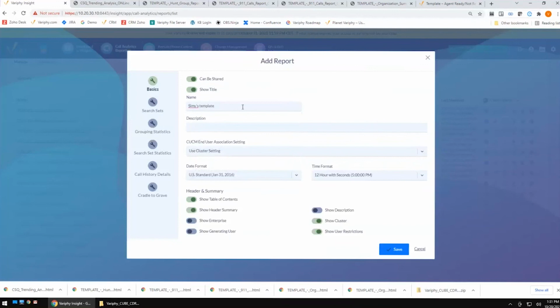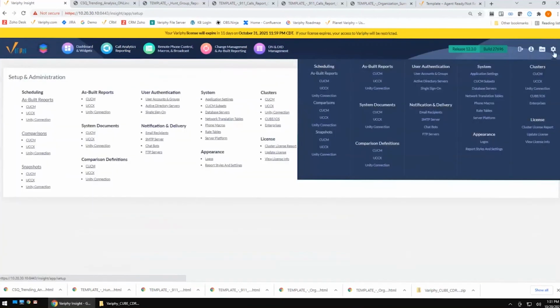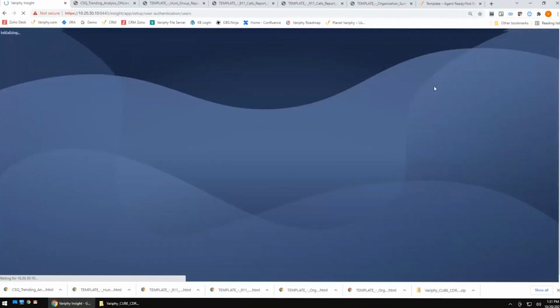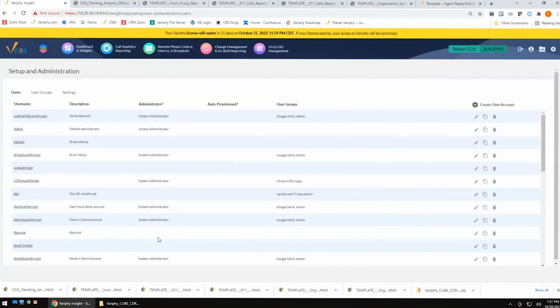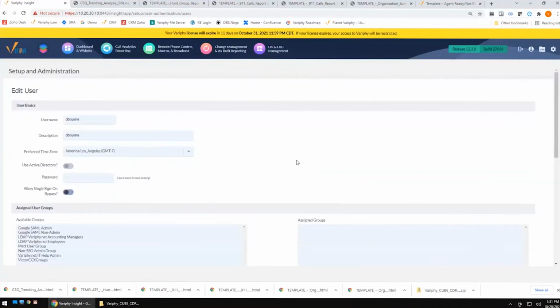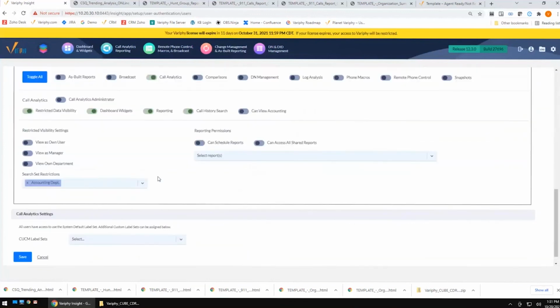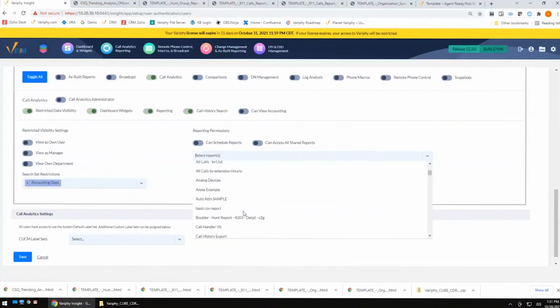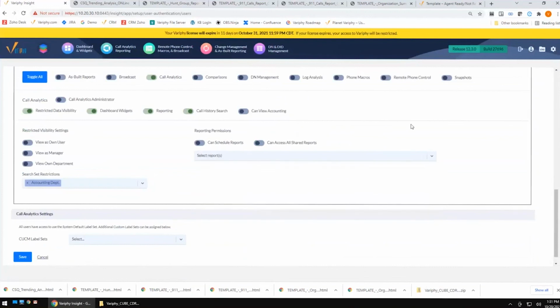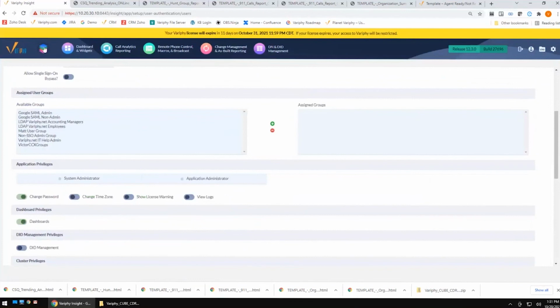Absolutely, and that can be done from a security perspective. Within security in Variphy, you've got the flexibility to say, I want this particular end user to be able to see all shared reports, and that's really just a toggle. Yep, can access all shared reports, and then what type of access you want them to have. You can give those, or you could pick certain reports that you want someone to be able to see.